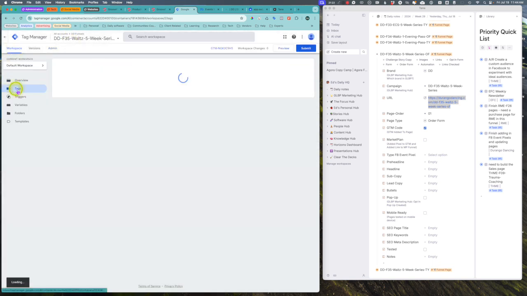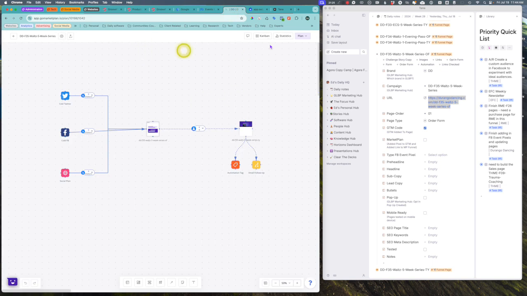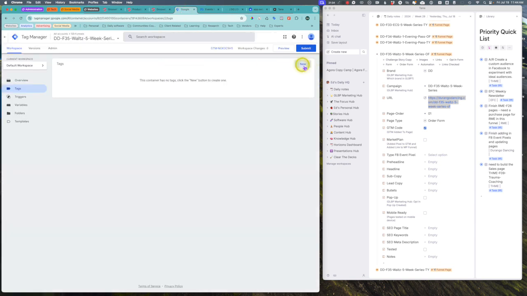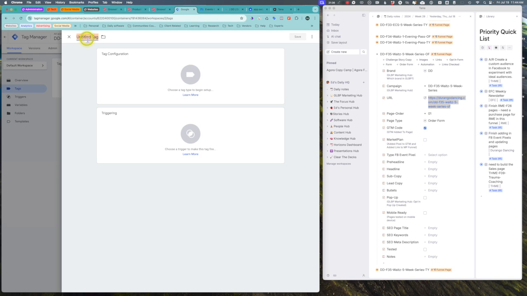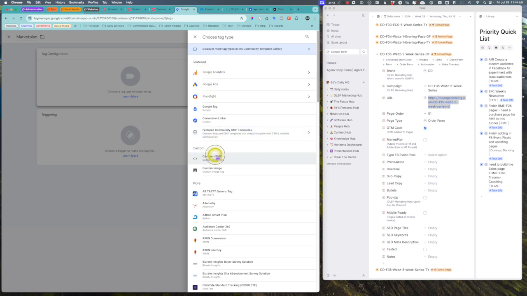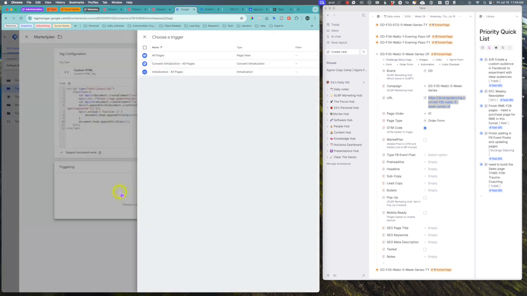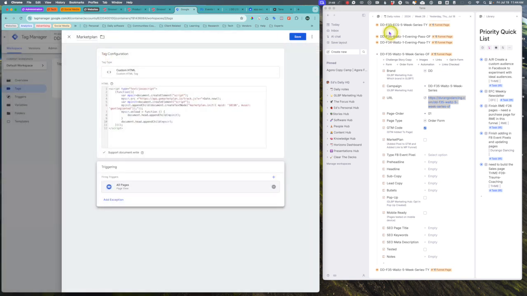go into my workspace, go into tags, and I need to add a tag here for my market plan for this unique funnel. And here's the code. So I copy that, I go over here, and I say new, I'm just going to call it market plan. I'm going to say custom. I'm going to paste that code. I'm going to say support document, all pages.